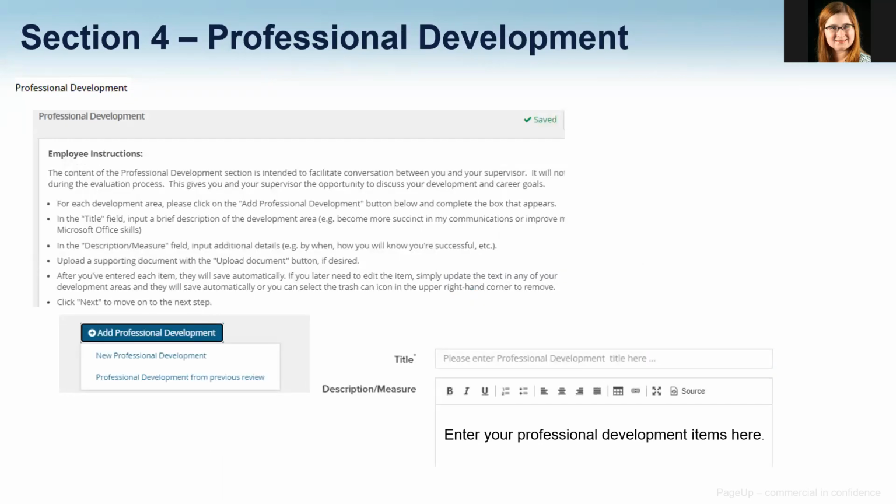The next tab is professional development. So again, if you have any professional development items that you want to add, by all means, we encourage folks to do that. It looks the same as adding goals and job responsibilities. The process is very similar, and the instructions are very similar as well. So they are not required.